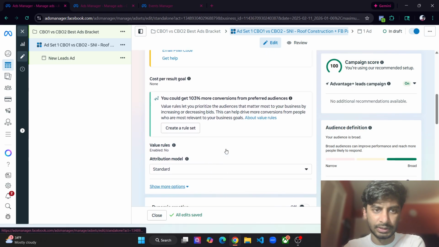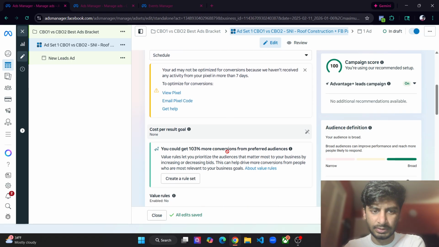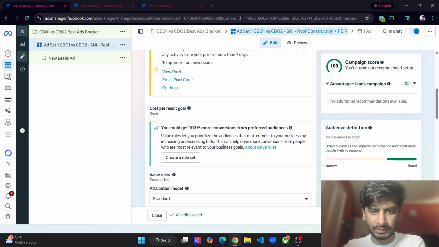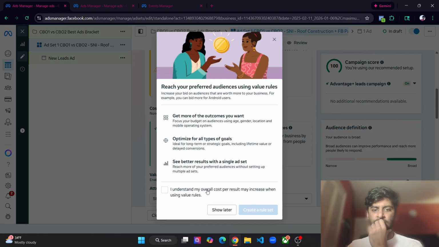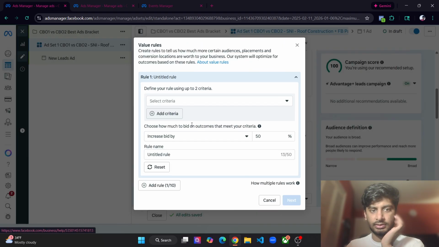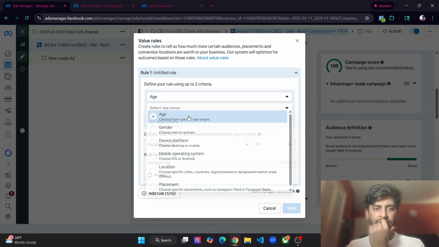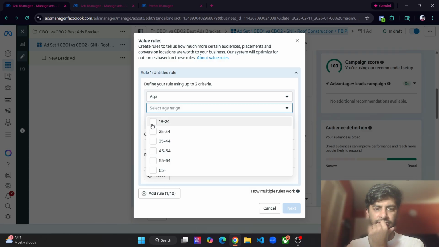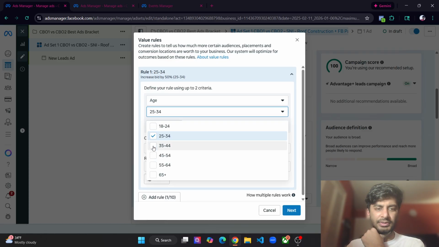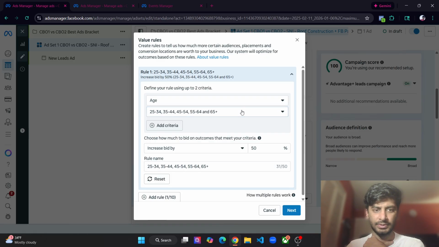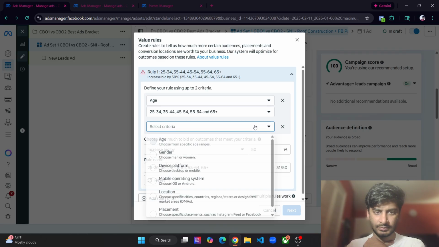Value rules, no. Cost per result goal, 1 to 3% more. Let me actually see what this is. Value rules, let's prioritize yours. Cost per result may increase when you use value rules. Get more outcomes you want. Optimize for types. See better results with a single ad set. Okay, I'm gonna do 25 to 34 above all of them.